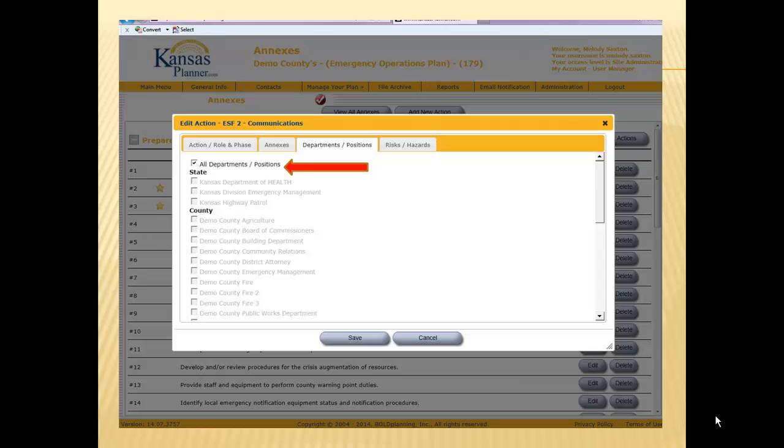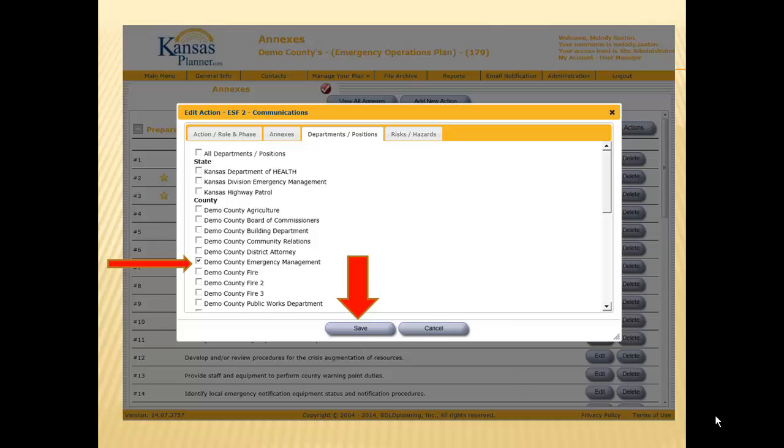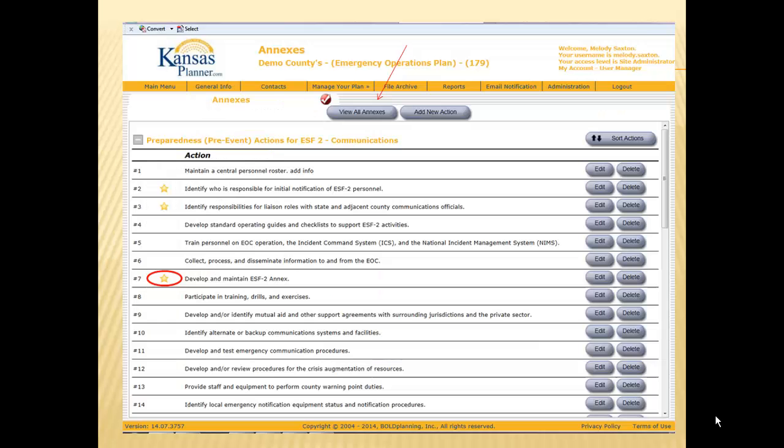I see that it's been assigned to all the departments, but I only want the emergency manager to have this responsibility. So I click on the check mark beside all. That takes off the check mark and highlights all of the areas, or makes it brighter so they're not grayed out. When I click on emergency management, because that's who I want to do this in Demo County, and I click on Save. Now I have a star by number 7, indicating that it has been assigned.